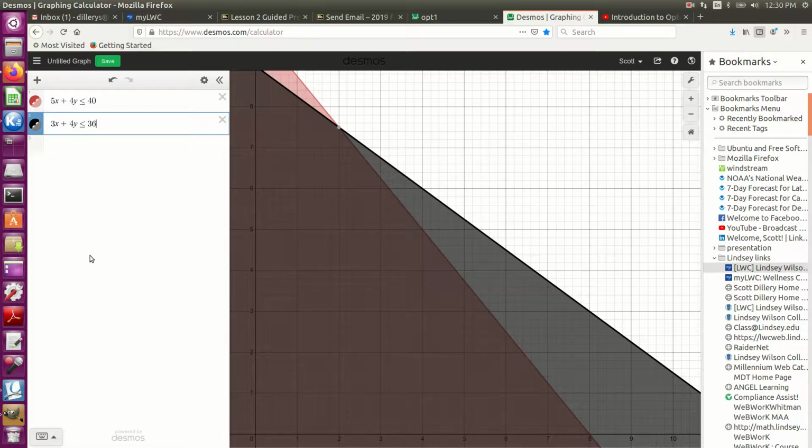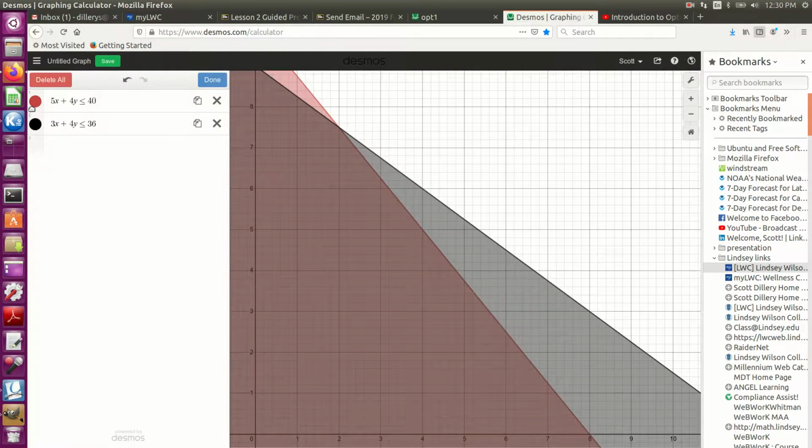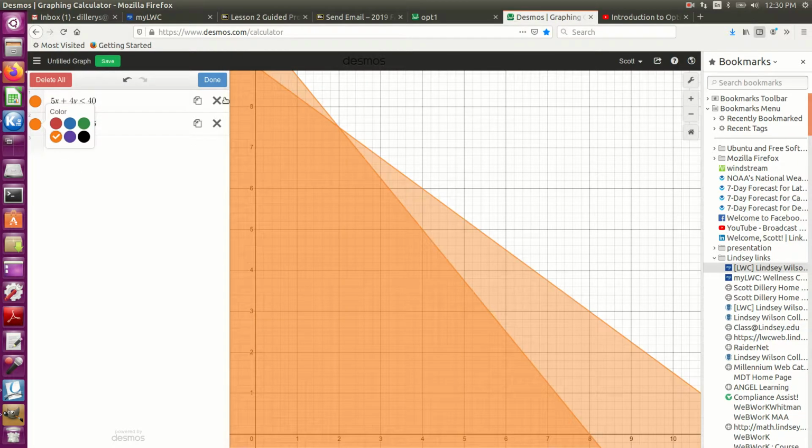Okay, so here's another constraint, and again, it's shaded. Now it's shaded with a different color, and it's actually kind of hard to see what I have here because of the shading. What I suggest is you change your colors. I like orange, and I'm going to make the other one orange as well, and hit done. And so now I can see better what's going on.